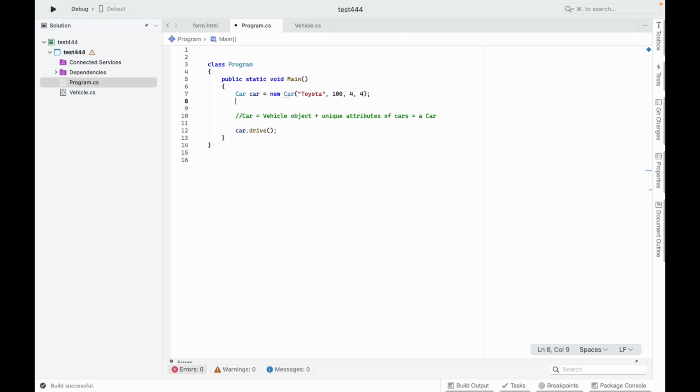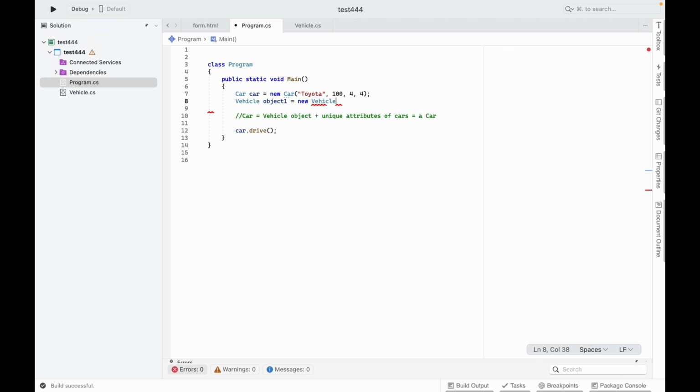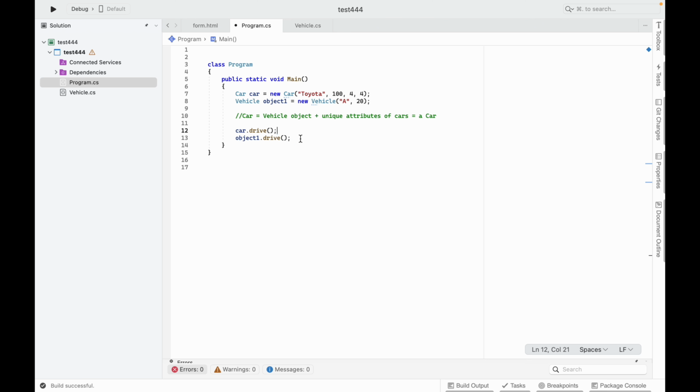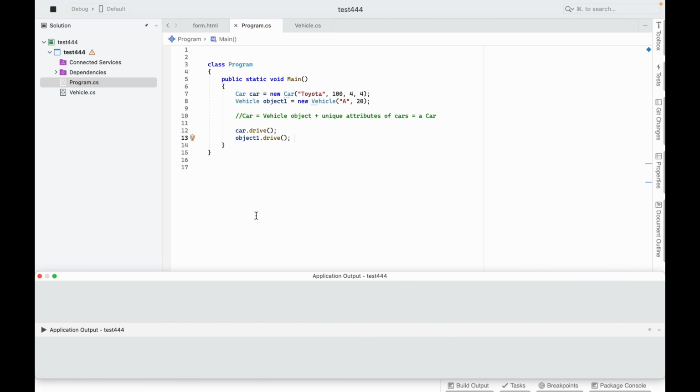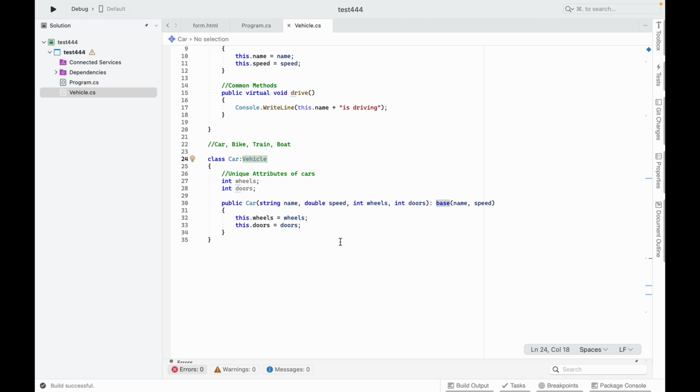So I will try to create a vehicle object called object1 equal to new Vehicle with the name A and the speed 20. So I can also call object1 drive. Yep, so it works.